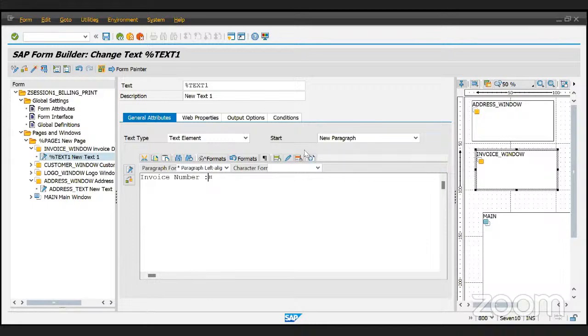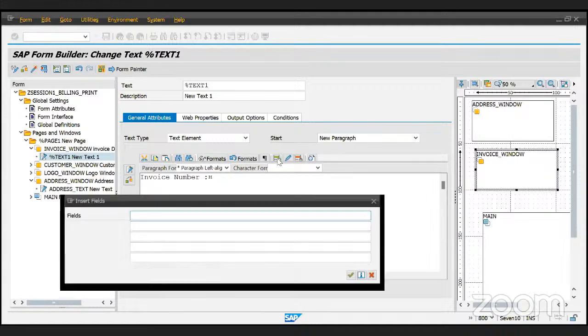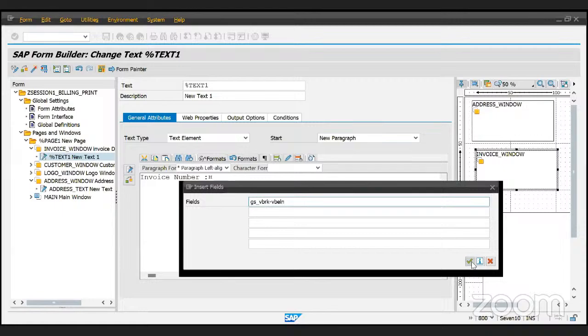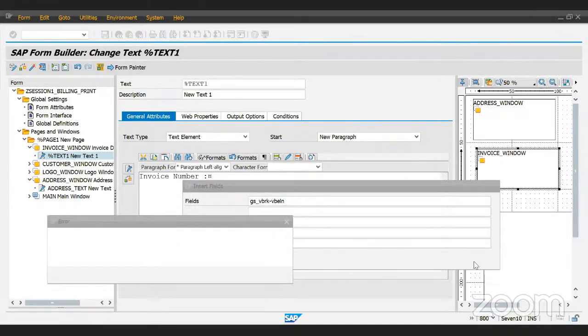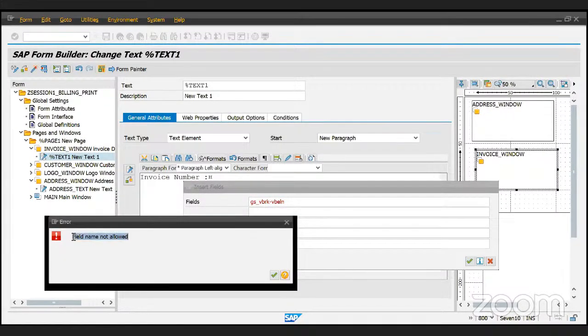So there is one plus symbol coming, guys. You can see this plus symbol here. You need to give your field name. So what was the field name we had? GS underscore VBRK, and then VBELN, same way which we use in the system. So guys, if I press OK, this is my field which is going to print the invoice number. If I press OK, see, it says field name not allowed.